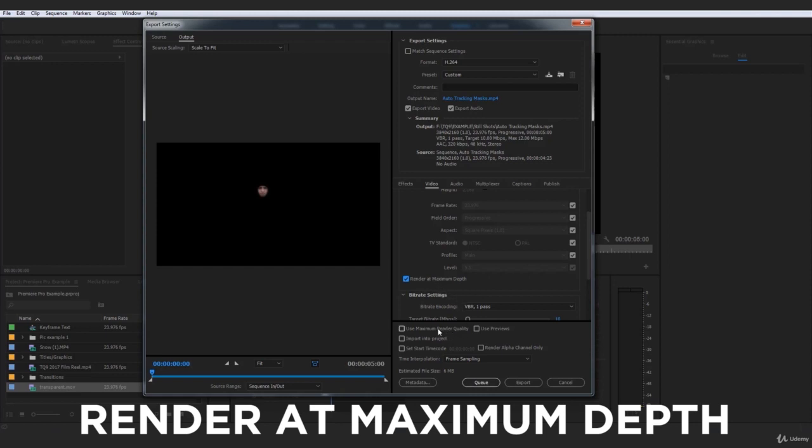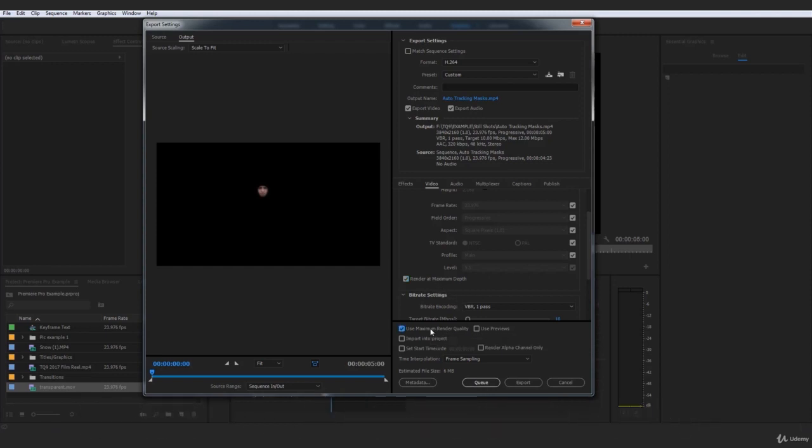And then you also want to use maximum render quality. And also you can, again, like I told you guys, use those previews so that it's speeding things up. And those are the three things you need to check every time to ensure the maximum render quality.